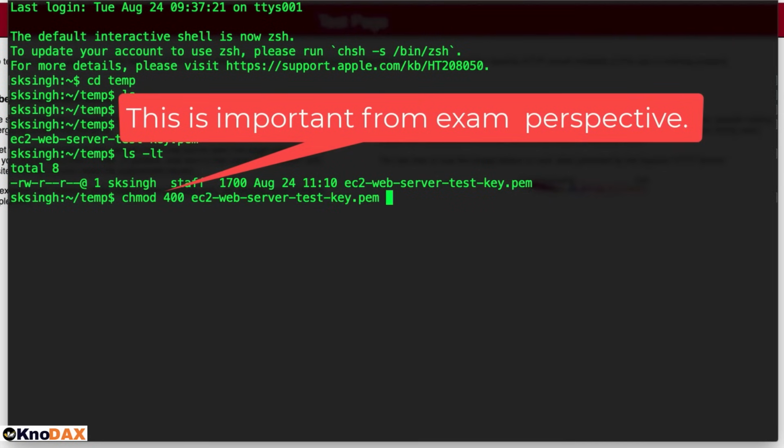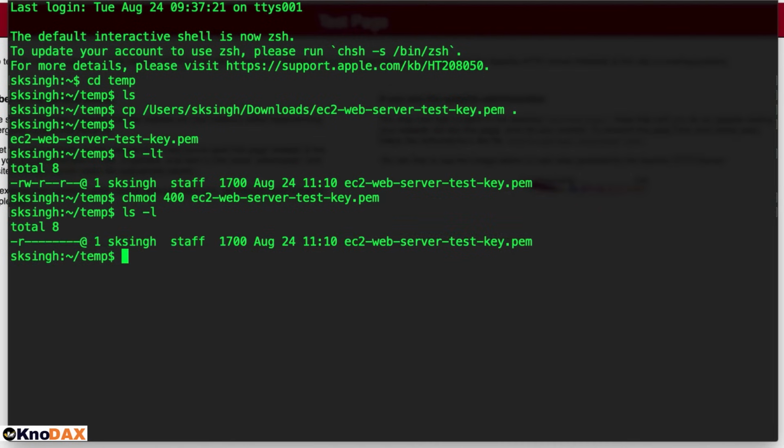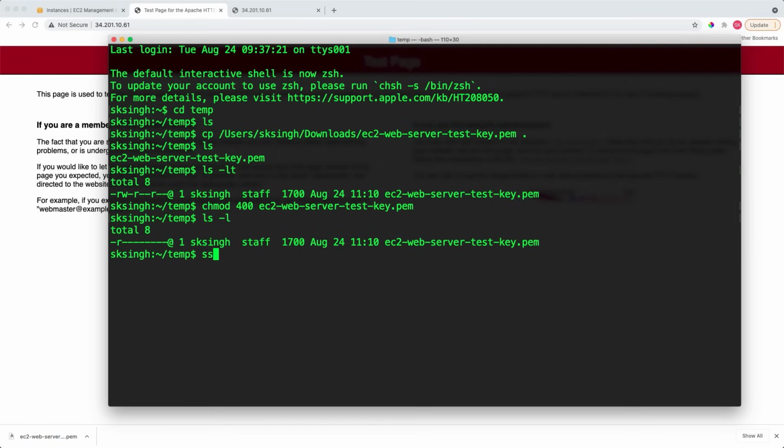Okay? Now, if you do ls, you can see that the read option has gone for other users. So now, this key is not publicly viewable. Okay? Now connect to the launched EC2 instance. You will say ssh -i and the key pair name.